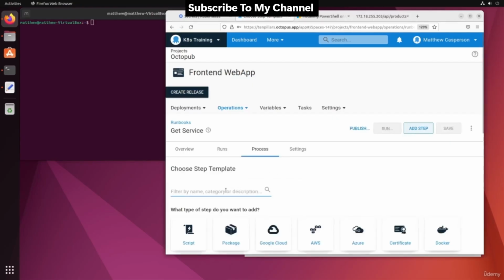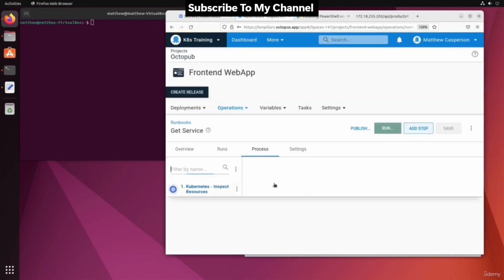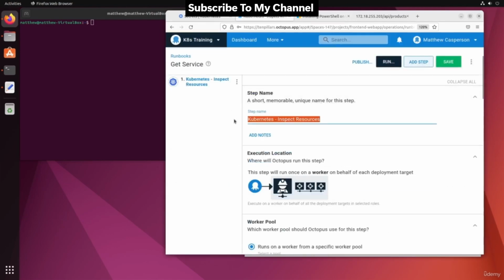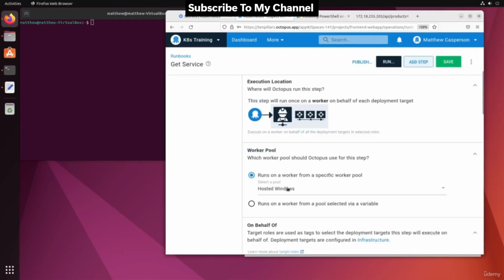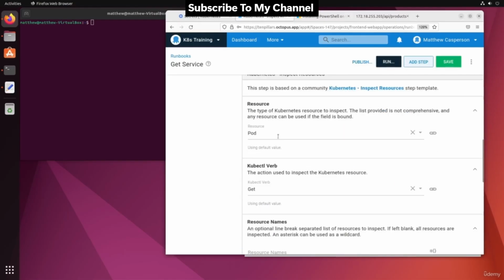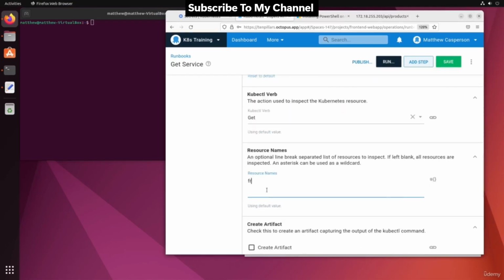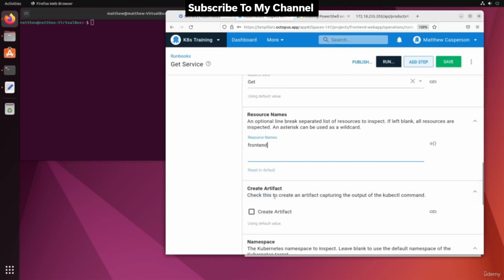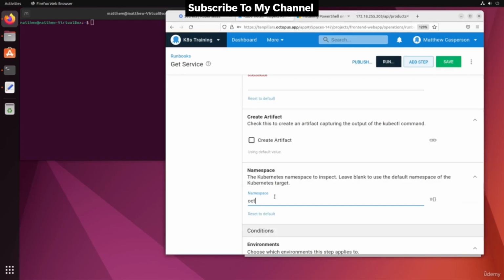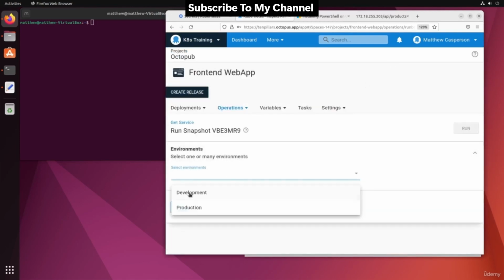We'll reuse that community step template called inspect Kubernetes resources, which is this one here. We'll call this get service. I'm going to run that on the laptop on behalf of targets with the role of Kubernetes. We want to get resources of type service, and we will limit it to the services called front end. We'll also need to make sure we change the namespace. Save that. Run the runbook in the development environment.